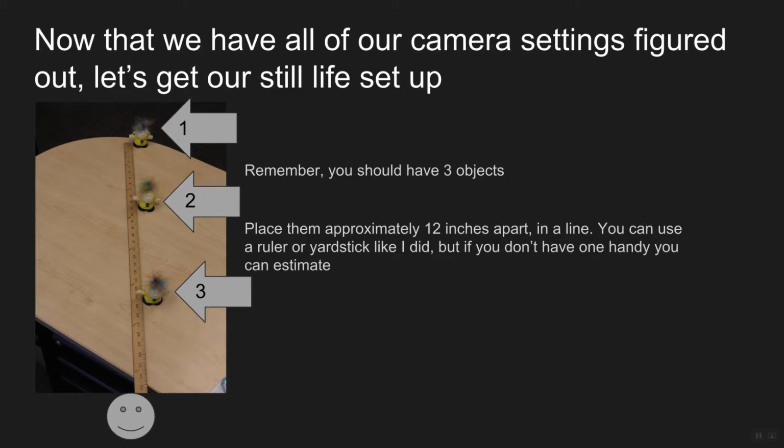I'm showing you my setup here from above, but keep in mind that I will be taking my photos from directly in front of my object. So I'm not going to be taking my photos from above. I am going to be taking them from right here where this little smiley face is. So from that point, my subjects are all in a line in front of me.